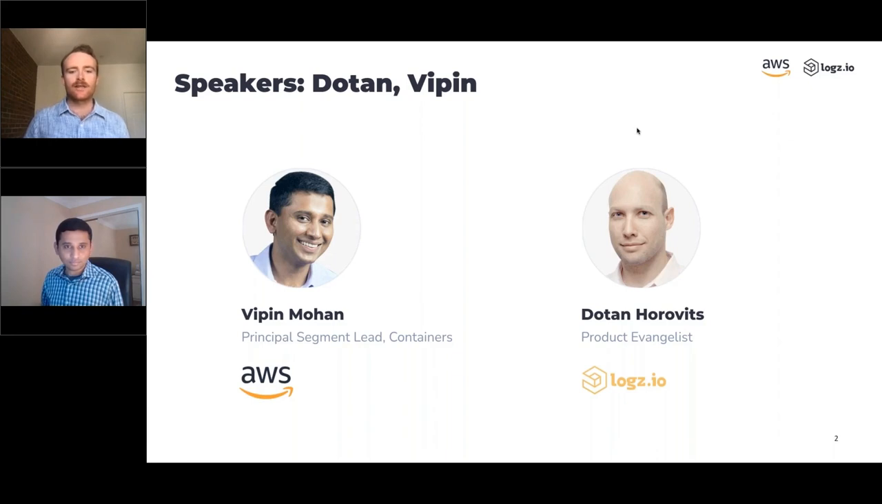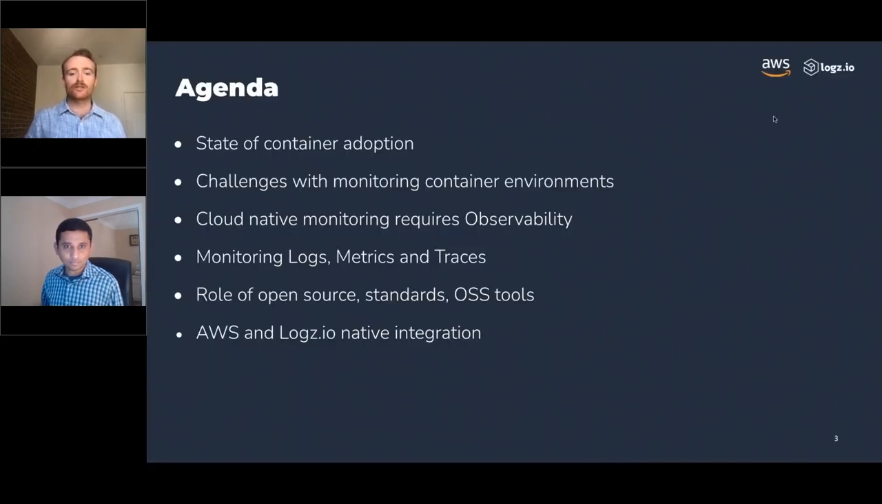Next, I'll cover the agenda. We'll start off with the state of container adoption and follow that up with the challenges of monitoring containerized environments. And next, we'll cover why cloud native monitoring requires observability, and we'll explain the roles of logs, metrics, and tracing data to achieve that. Then next, we'll discover the role of open source standards and open source tools in observability. And lastly, get into the AWS and Logz.io integration.